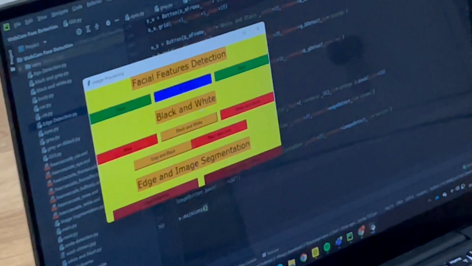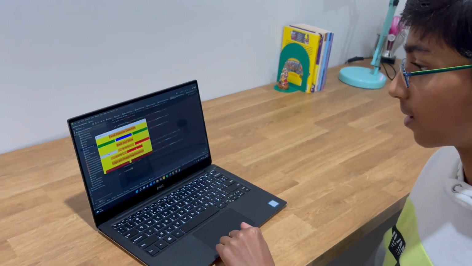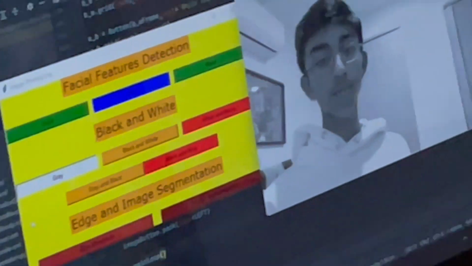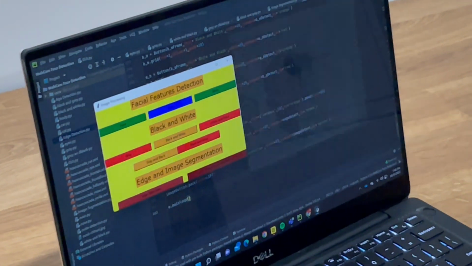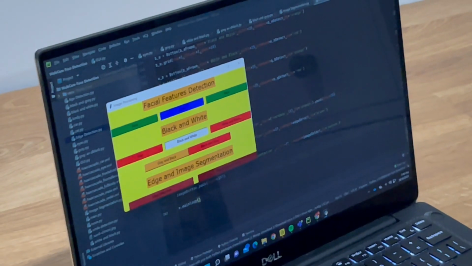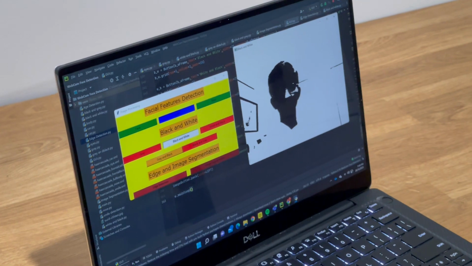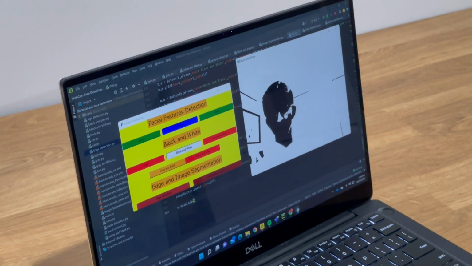Now, the next section is called black and white. This section is where the whole video gets converted into a different color, like black and white or gray. So the first button is called gray. This button converts the whole picture into grayscale. The next button is called black and white. As you can see, this converts my face into black and the other stuff into white.